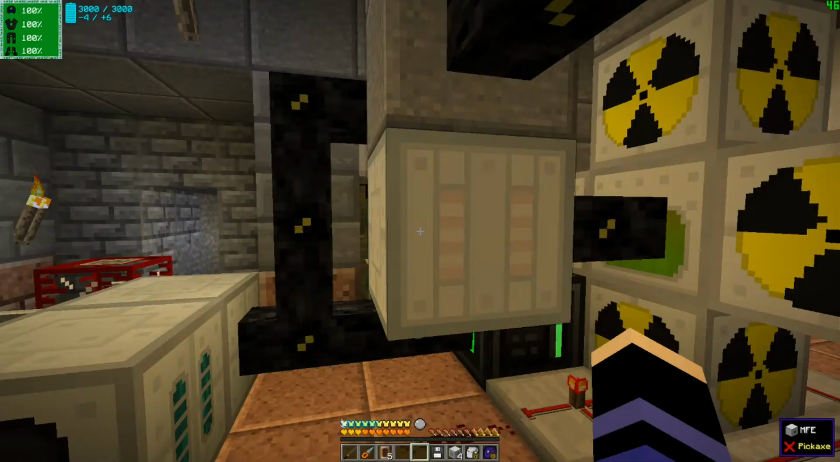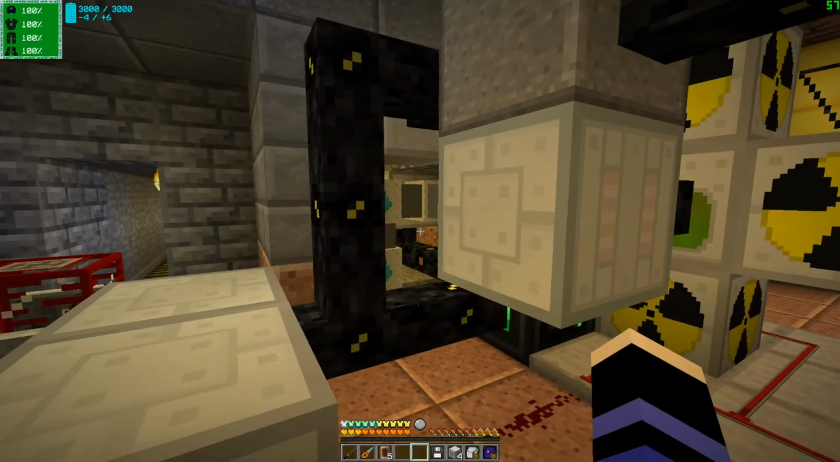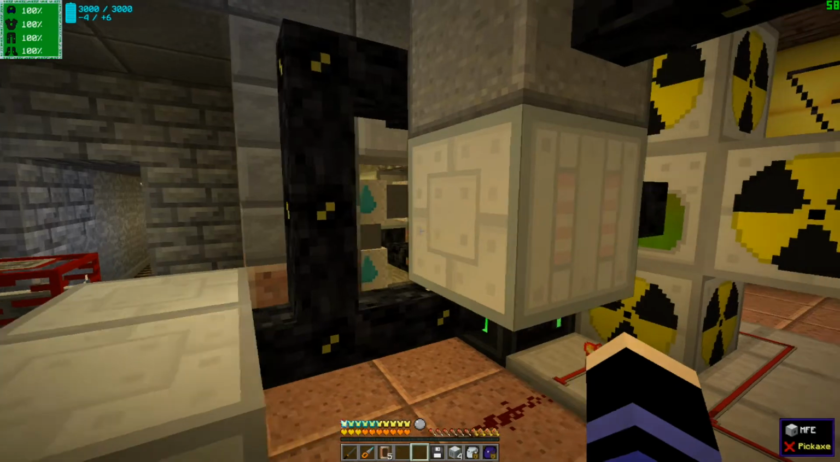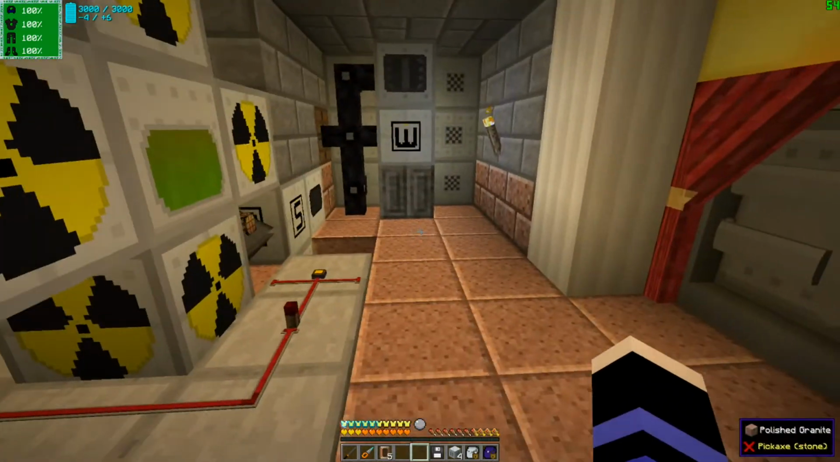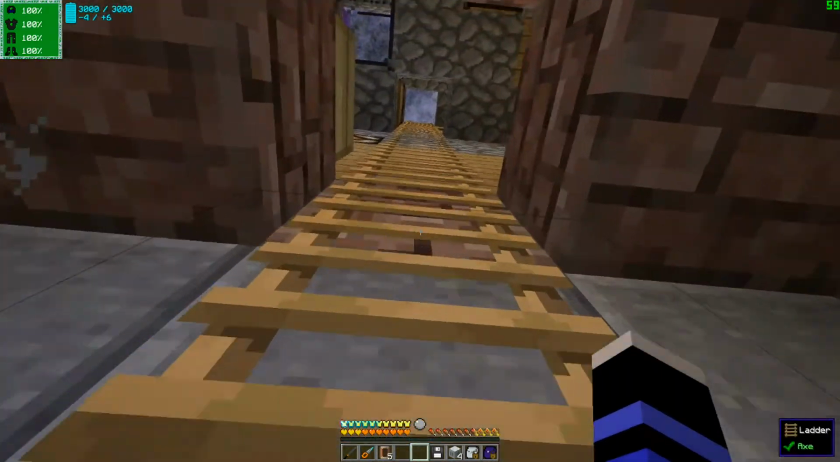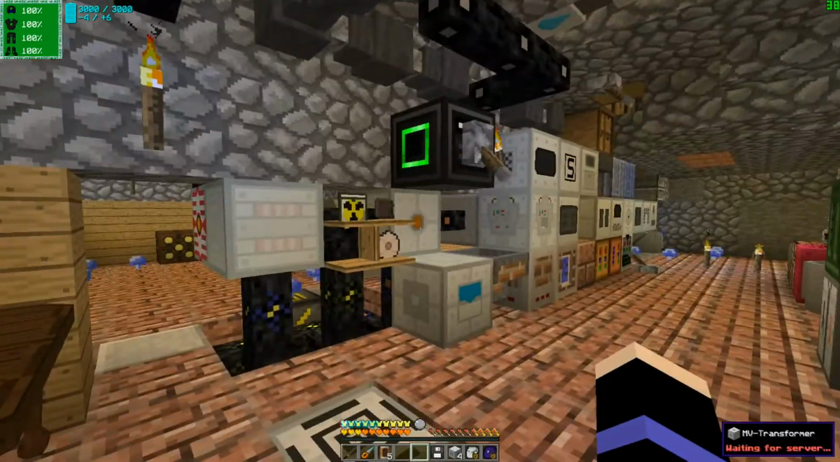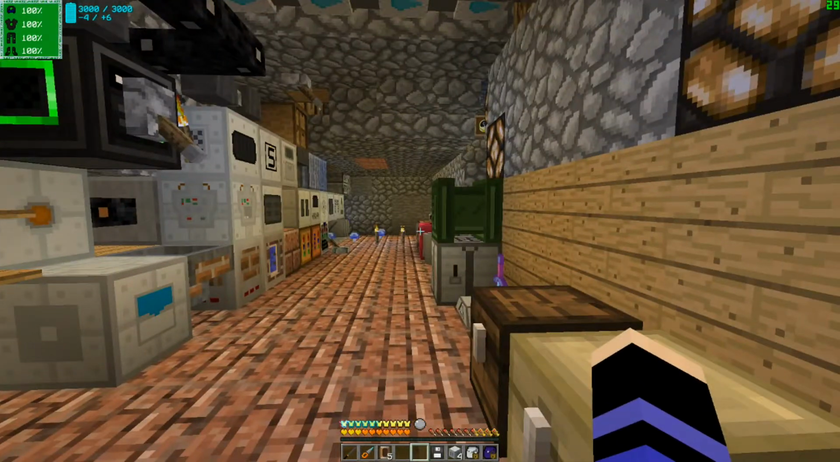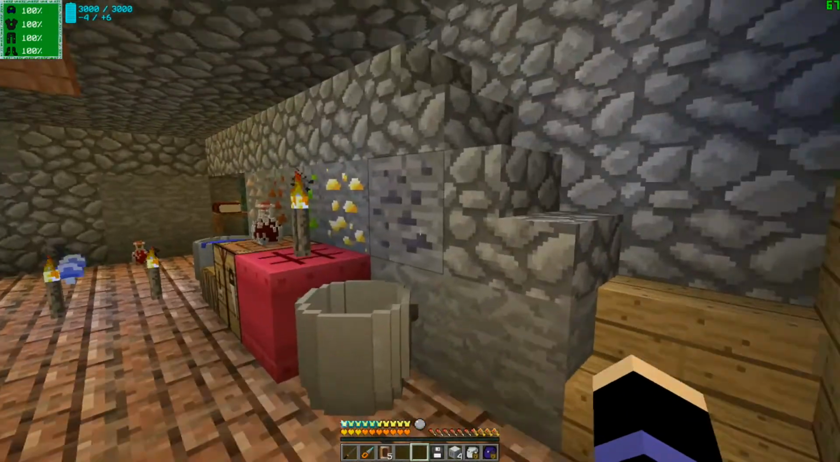Still don't know why this area is loaded when I'm not here. It's a bit odd.